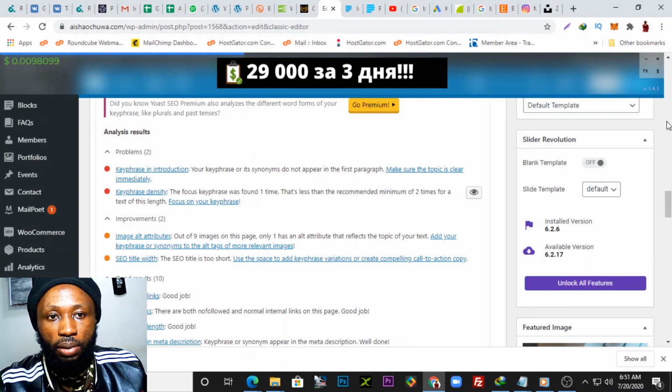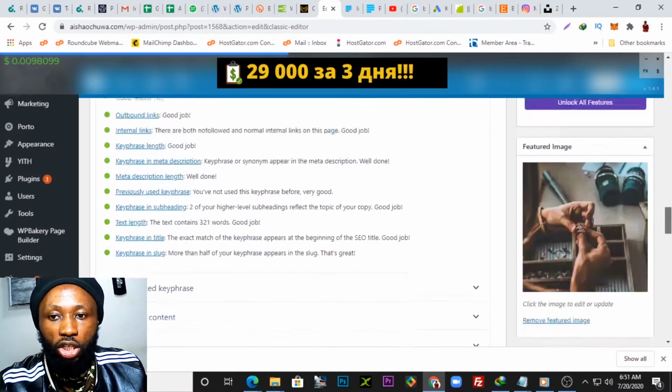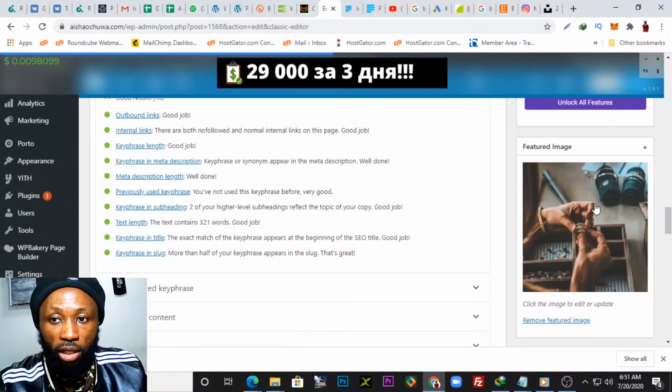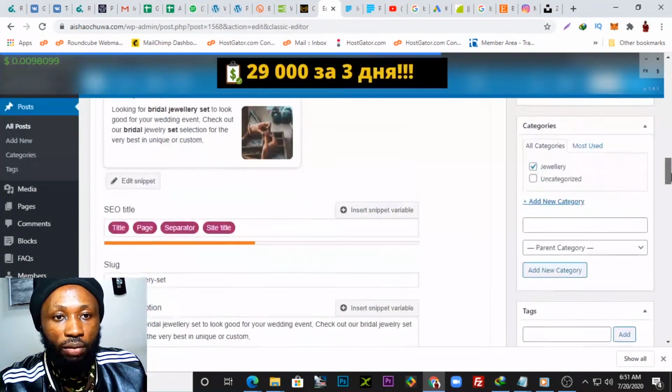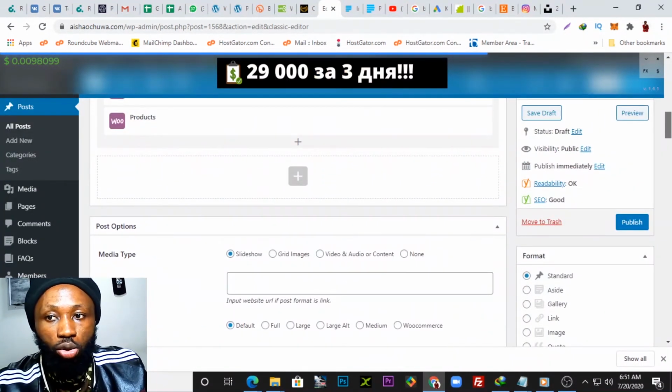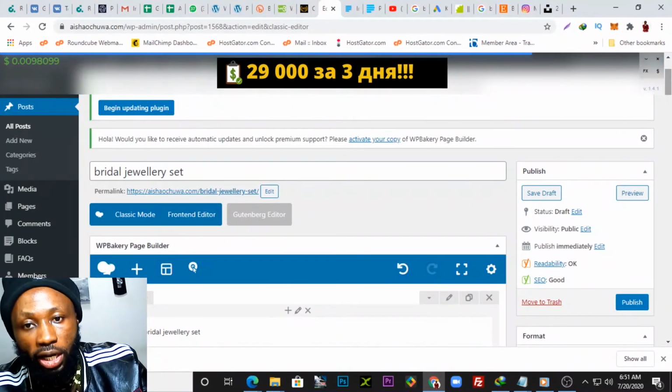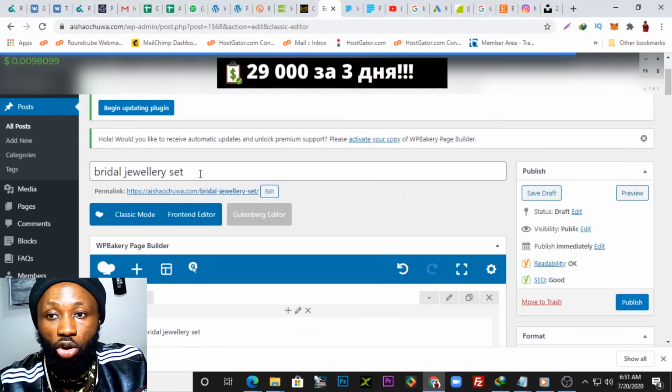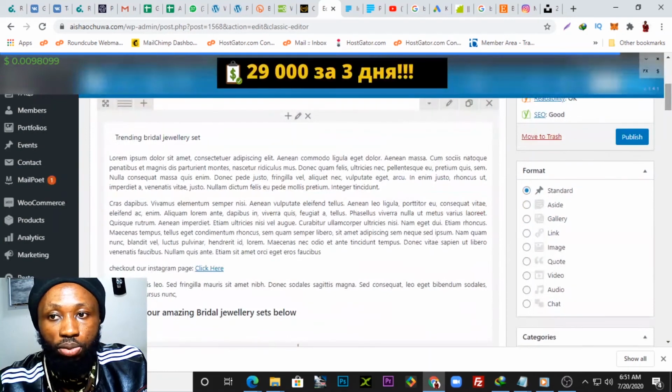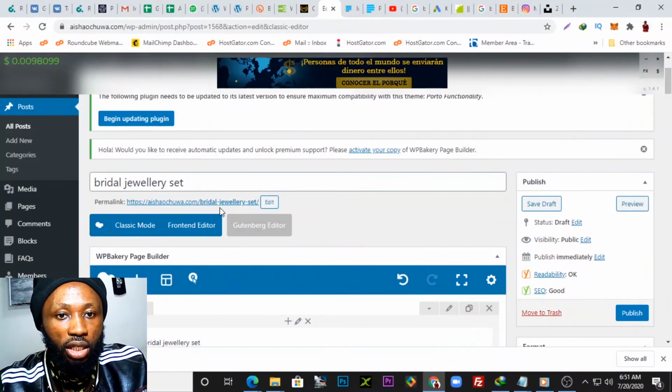So I think that has been fixed. So you need to have your keyword in the featured image in the alt text. The keyword should be there. Your keyword should also be in the title of your article or your blog. Your keyword should also be in the URL. You can see the keyword here.